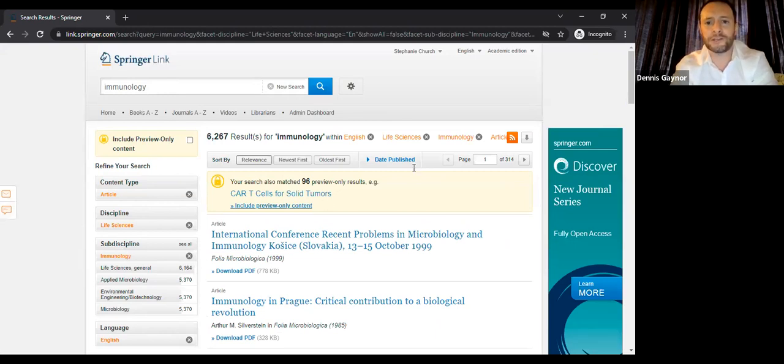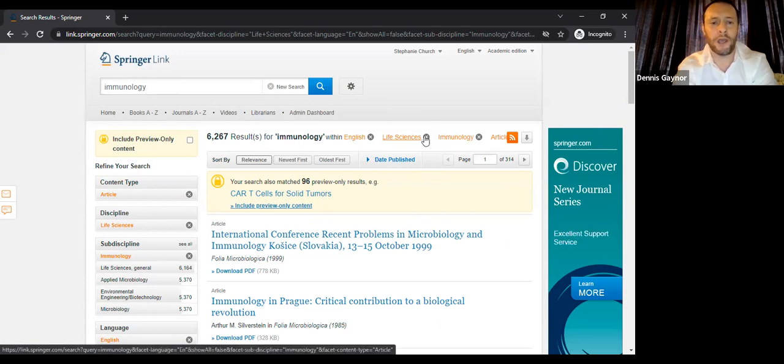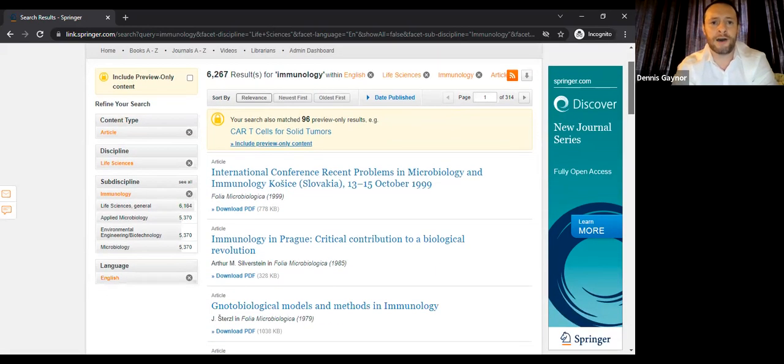Okay, so you can see this string of the filters you set up. So you can X out and remove them if you want. But again, so now we just brought the search results down. So now you have access to 6,267 of these articles.